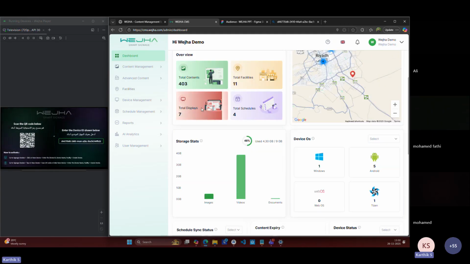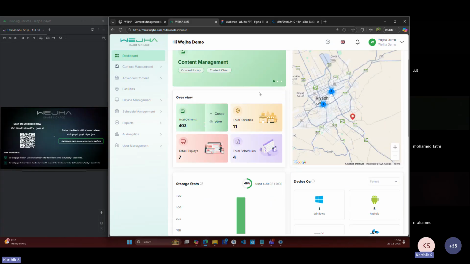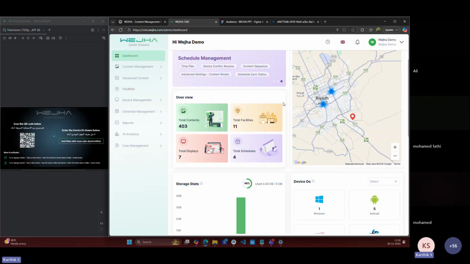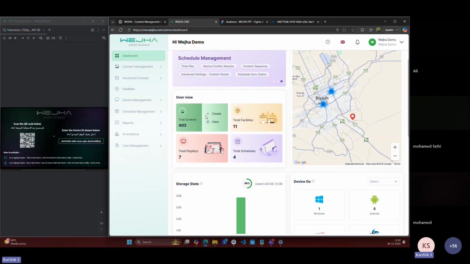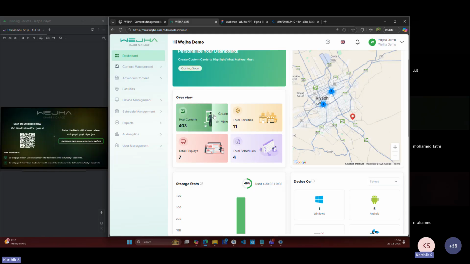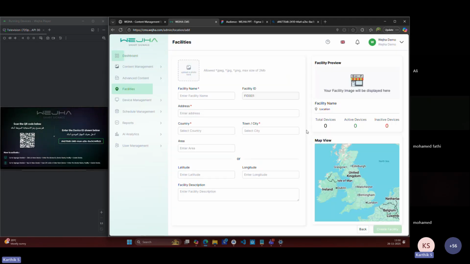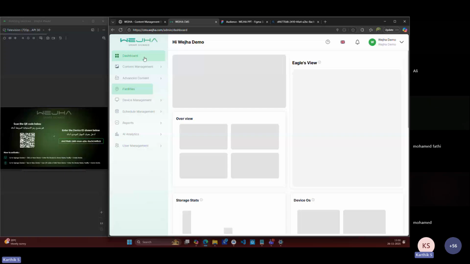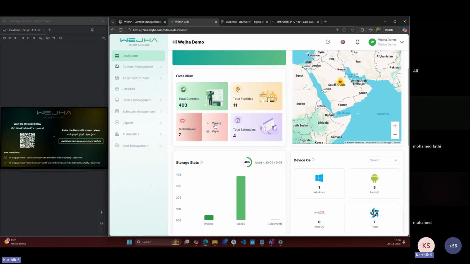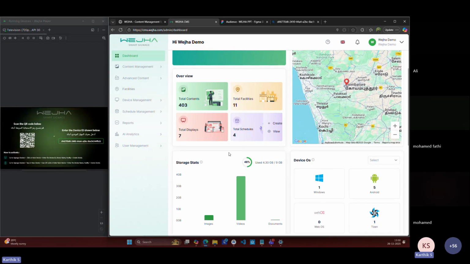Then if you go down, you can see the total number of contents you have, total facilities you have, total displays, and total schedules. So in case you want to add a content or view a content or add a facility, etc., directly from this dashboard, all you have to do is click here. It will show you a pop-up. Without moving out from the dashboard, you can manage all this part directly from here. So here we can see the total number of displays and total number of schedules.